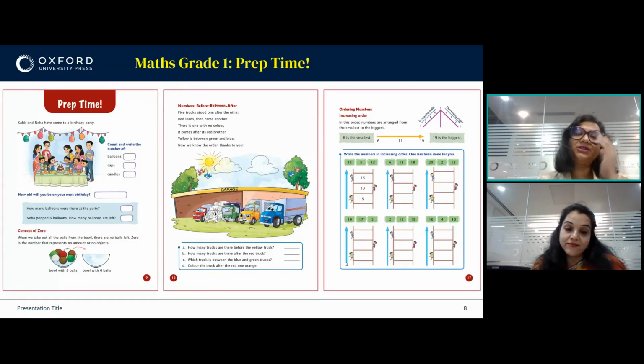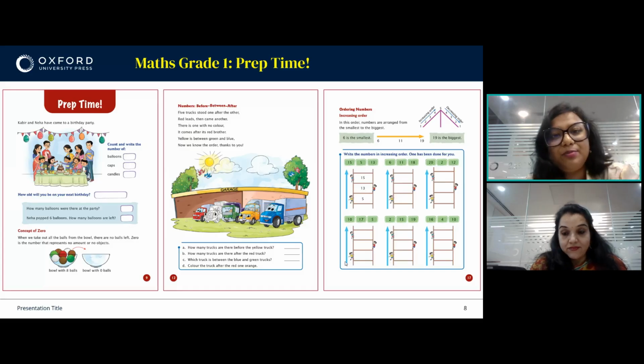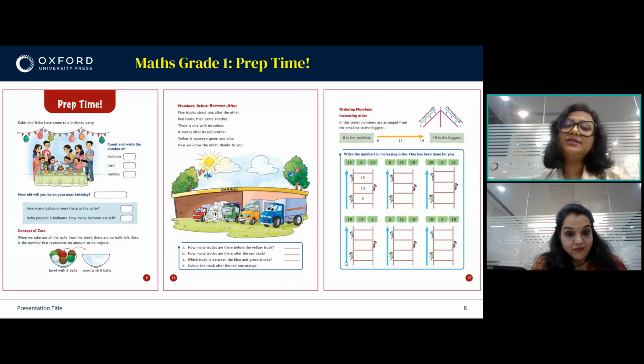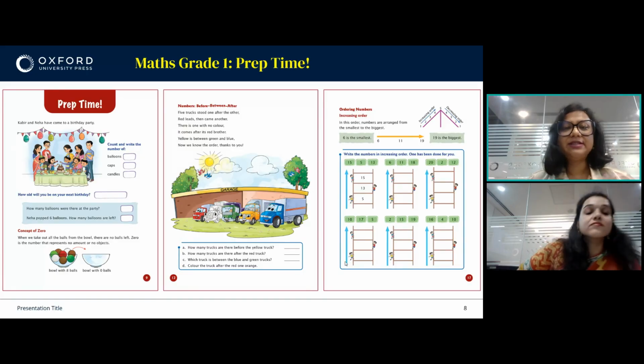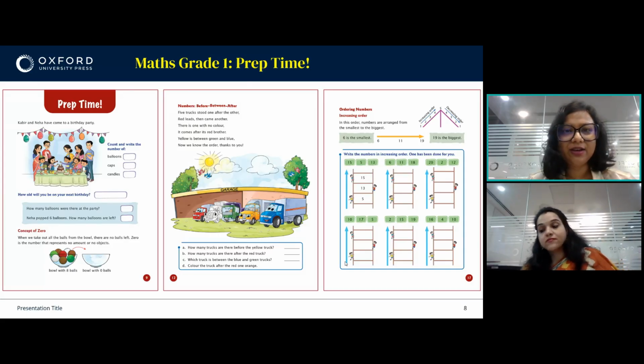These are some of the pages from the prep time maths books. Here you can see concepts like counting, before, between, after, increasing and decreasing order. These are concepts that children of this age are expected to know before entering, say, grade 1. So this is where you can see how they are placed by attempting these activities.